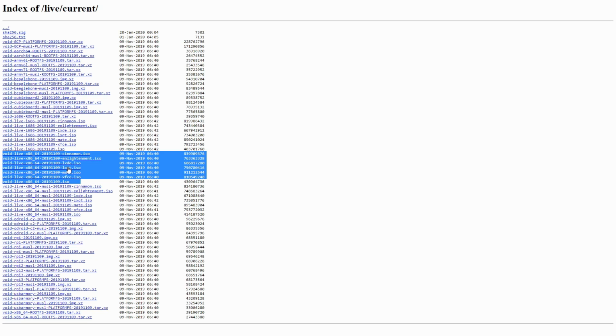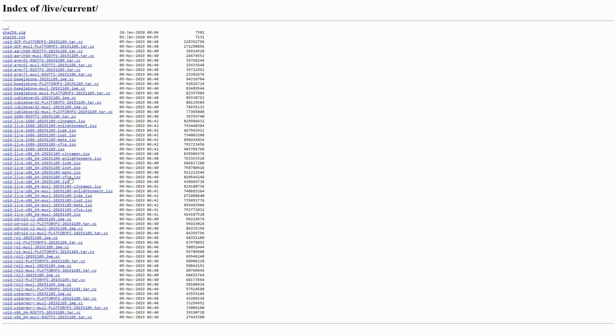So we want to select one of these ISO files. The difference is they're actually built on the same date, but we have different desktop environments. So go ahead and select the one that you want to use. I'm going to go ahead and download the XFCE ISO for myself. So I'm just going to click on it, and then my download will begin.